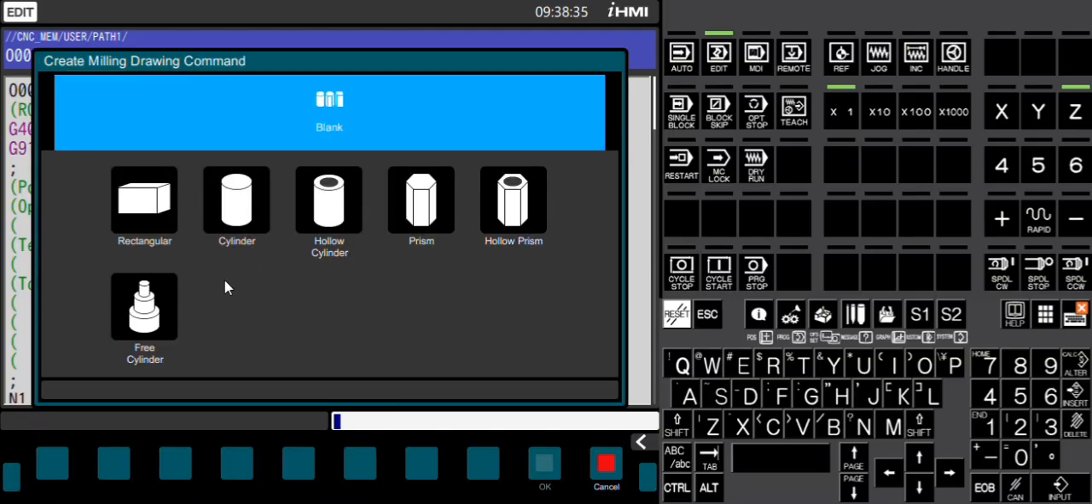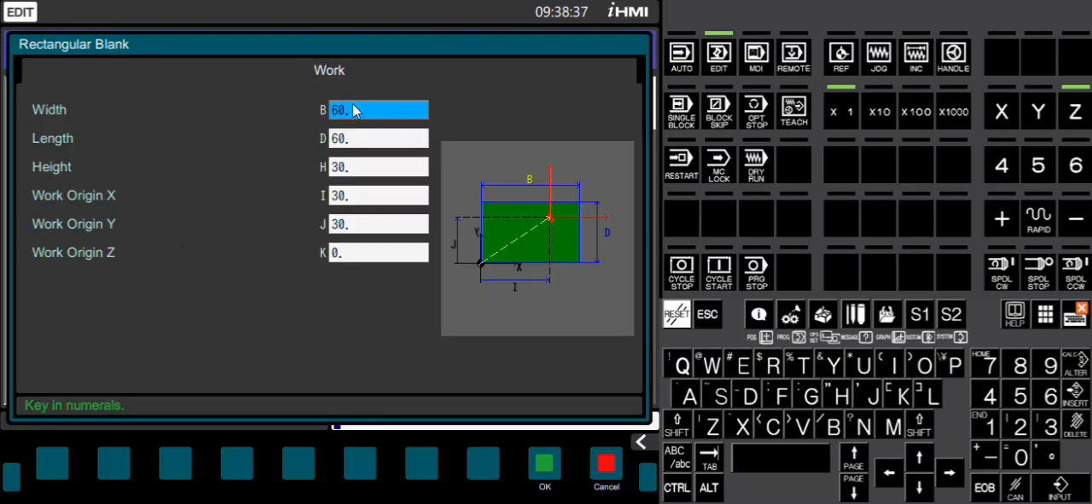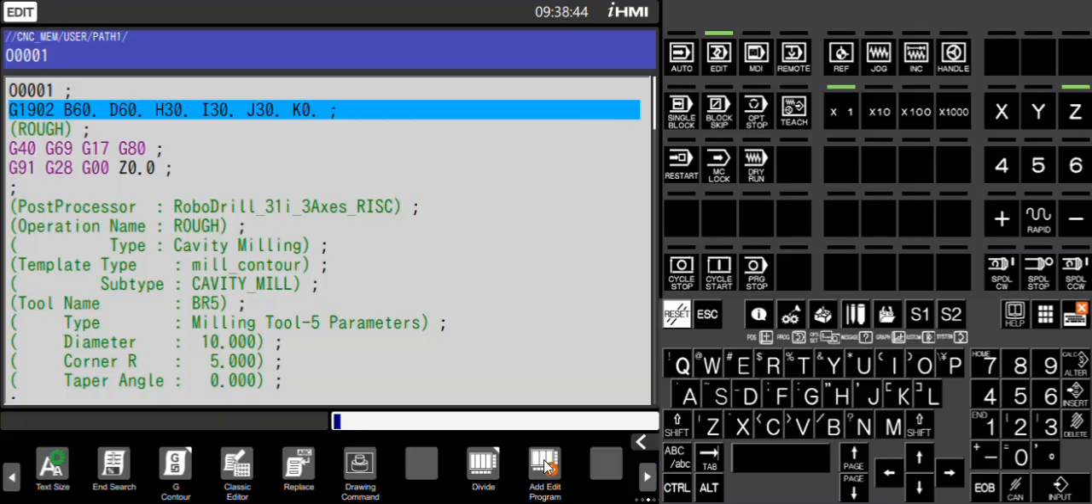Select the shape of the material. Enter the raw material size and offset position. Press OK and one line of G code will be input in the program.